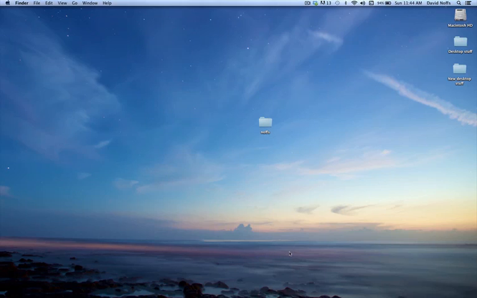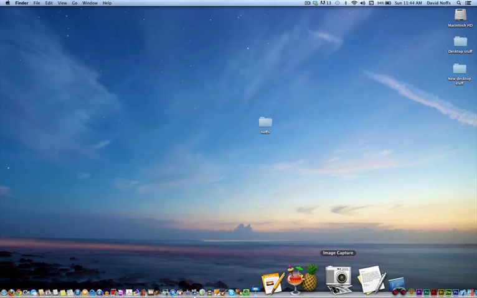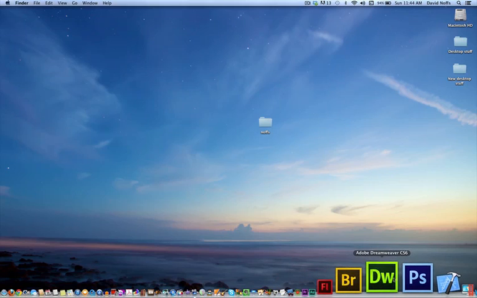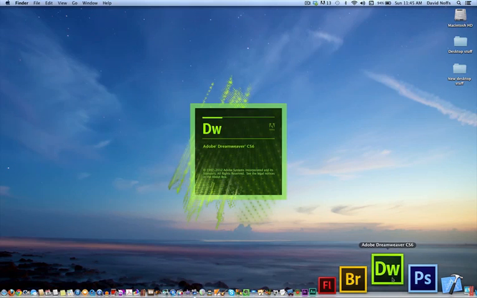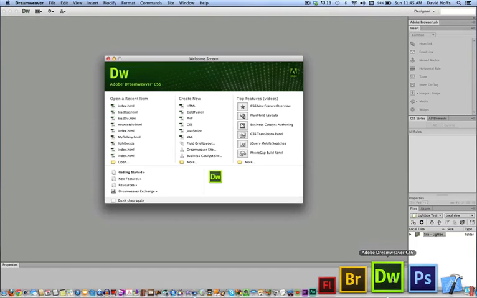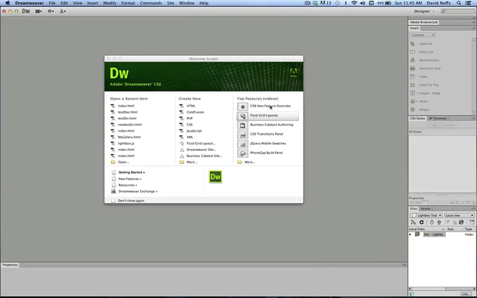Then we're going to go ahead and launch Dreamweaver. I'm going to launch it from the dock down here on my Mac. If you're using a PC, just look for it in the list of apps that you have, or from the Start menu. And as you can see, we'll be using Dreamweaver CS6 for this class.